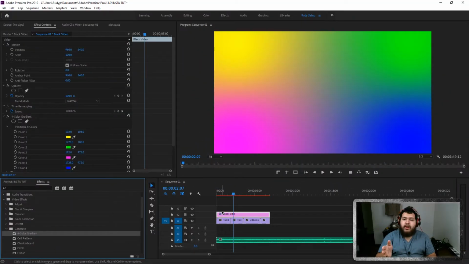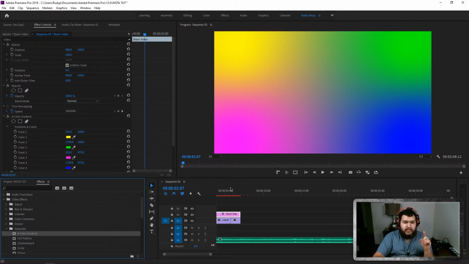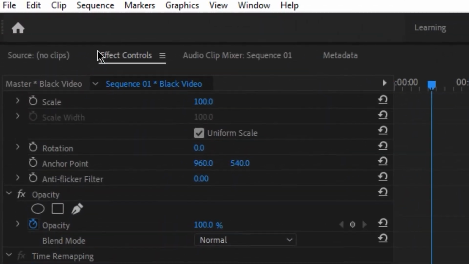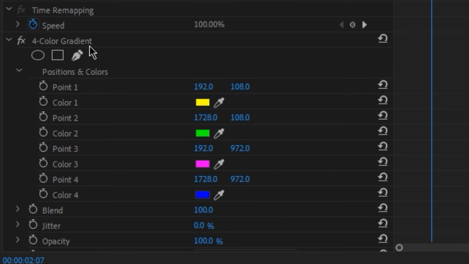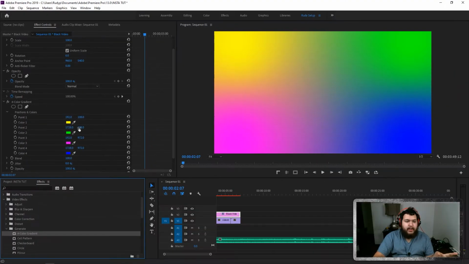Now here in our program monitor, we can see that we have four colors in four corners. That's perfectly fine. You can change any of those colors to whatever you want. And where you change them is right here in the effects control panel, all the way down onto four color gradient. And right here, you can change the color and the point. For me, this is fine right now, but you can change it to whatever you want.